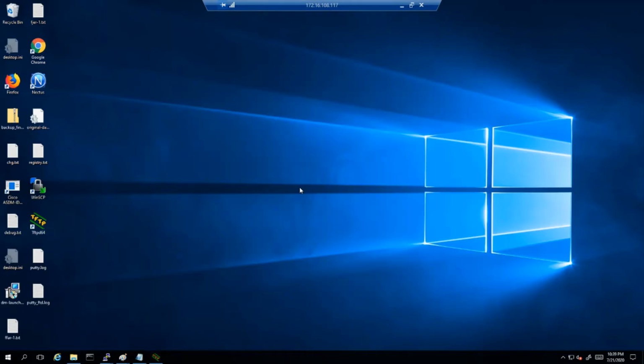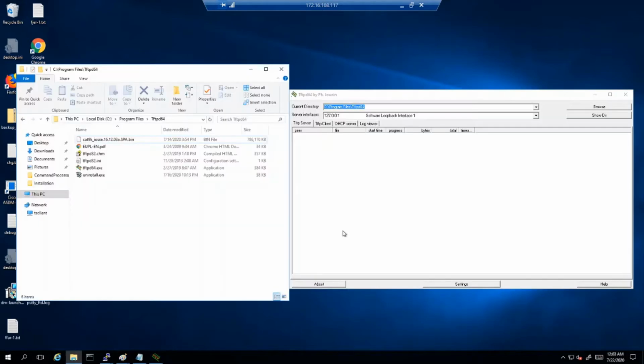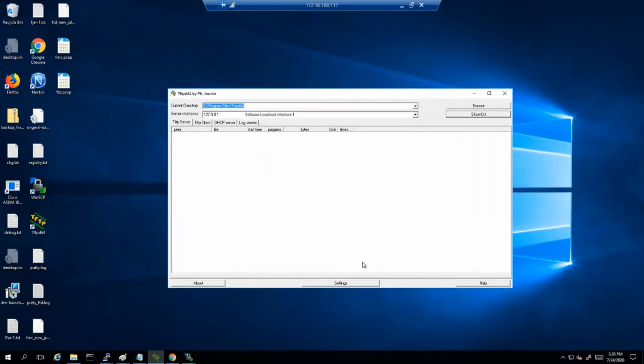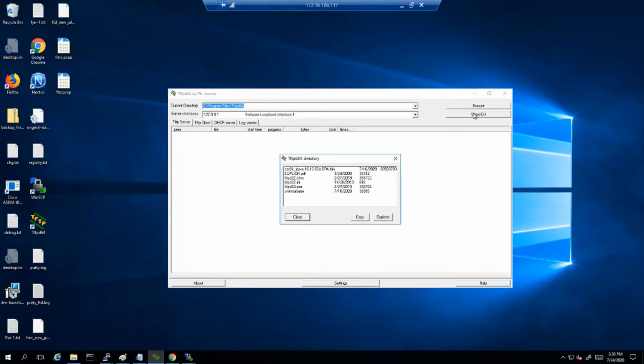Next, go into your Cisco account and download the new iOS image. Copy the iOS image into the directory of the TFTP server, that is C program files TFTPD64. Next, click on Show Directory button on TFTPD64 application. And you should see the iOS image that you just copied into C program files TFTPD64. That means your TFTP server is ready.